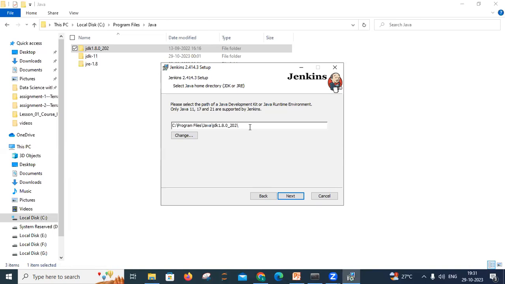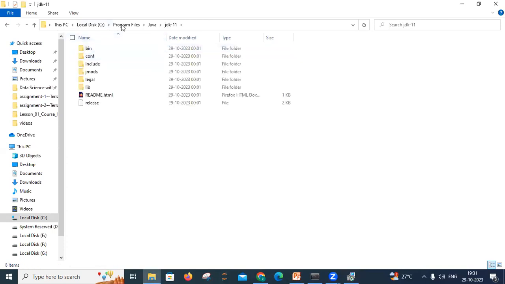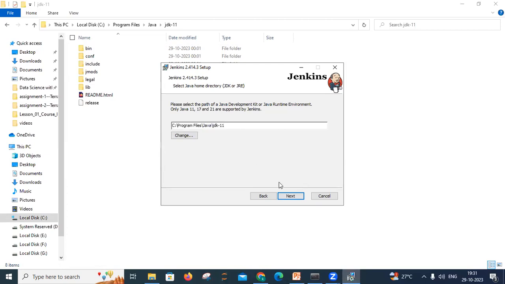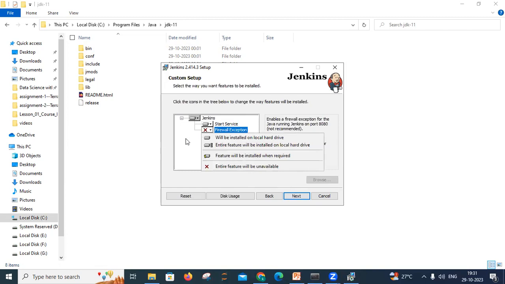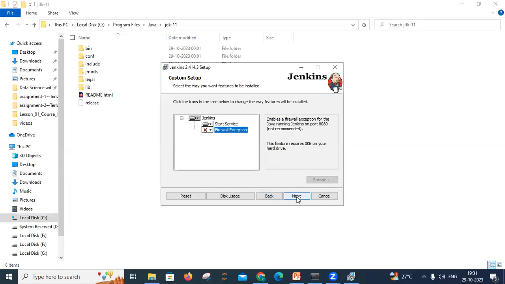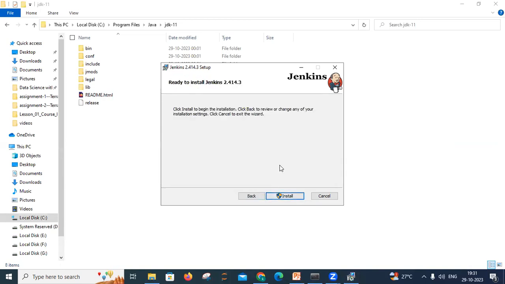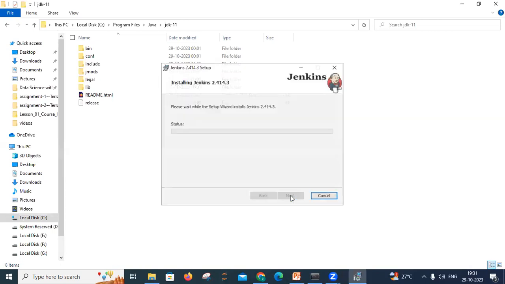For the JDK, please select only Java 11 supported. So we just go and copy that path and add it here. Click on next. The firewall exception is not required currently, because this mark is a cross. And now we have to click install.